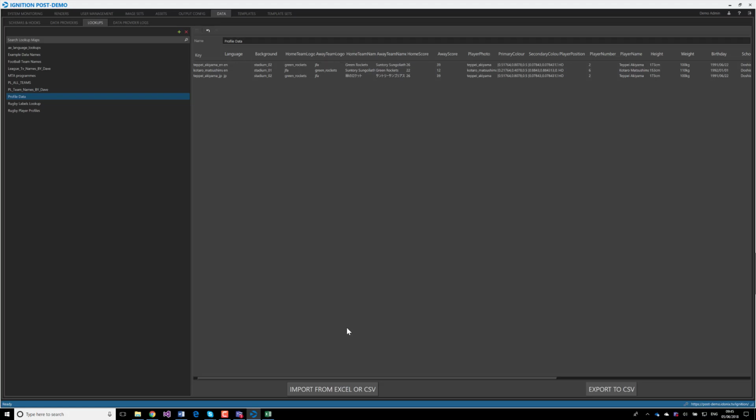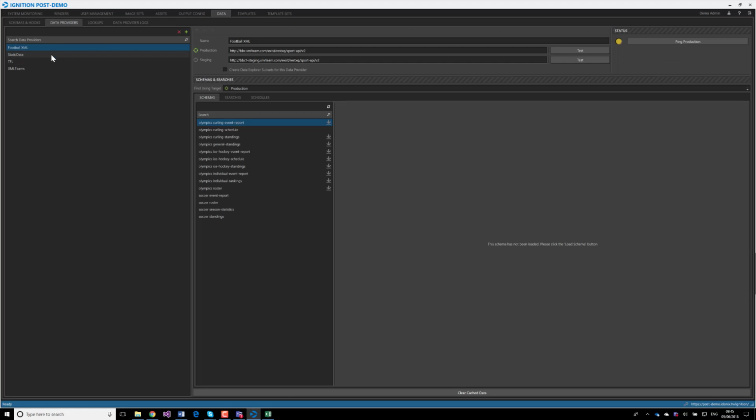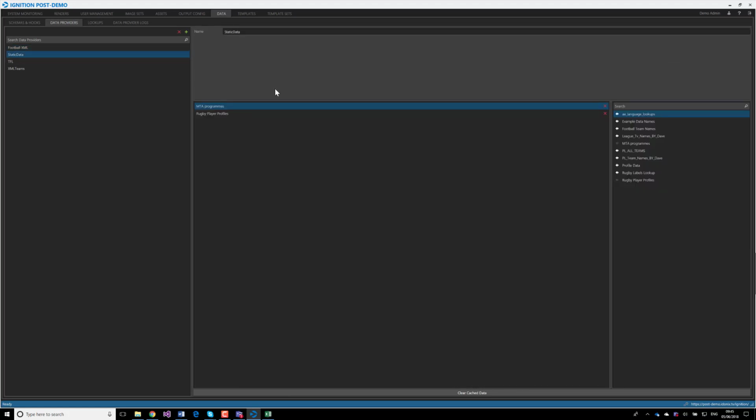So the next thing we need to do is, in our data providers, in our static data provider, we need to tell the data provider that we have a new, in Ignition we call them schemas. So a schema could be, in this case, our Excel file, profile data. We've added our profile data to the schema.